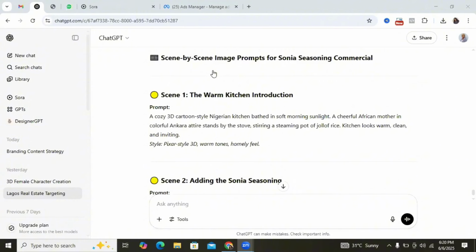Okay, so ChatGPT has now gone on to create a scene by scene image prompt for our Sonia seasoning commercial, right? So the first scene is the warm kitchen introduction. So what I'm simply going to do is to copy this prompt and paste it into Sora, and then it generates the image for us. And then we continue to prompt it, ensuring that it creates consistent characters for us.